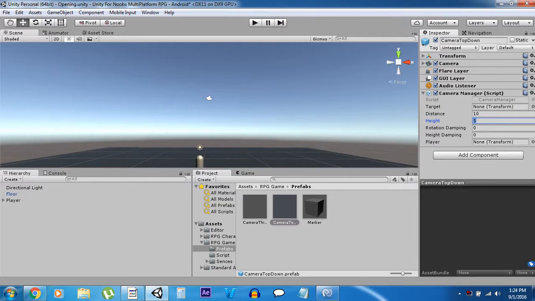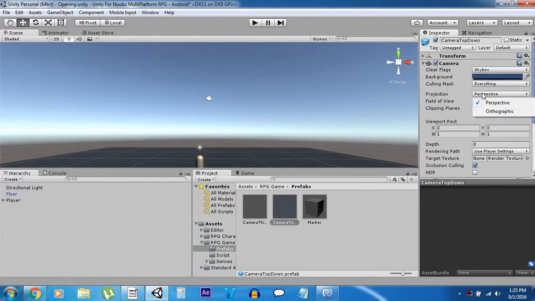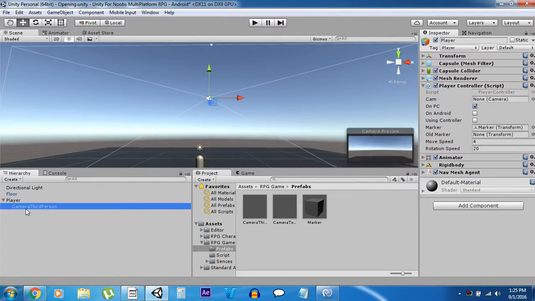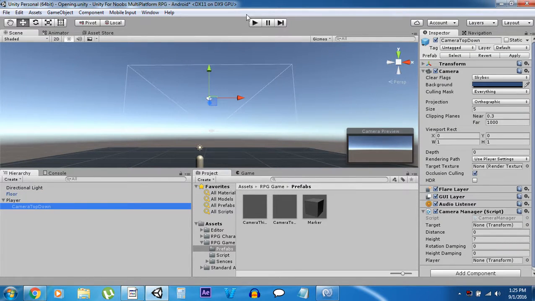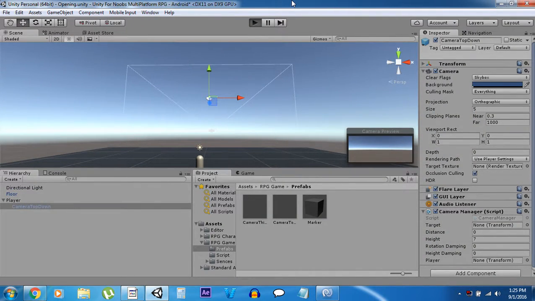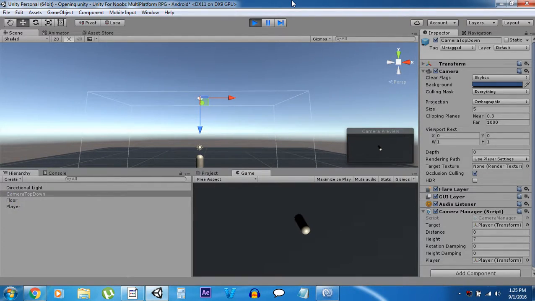Let's just go into the camera manager. We're going to set it up for top down. We're going to set the height at 7 and the distance at 0. And we're going to go into the camera and change the perspective to orthographic. And now we're going to parent that camera to the player. I'm going to delete our third person one just to make sure the top down one works. Parent it to the player and hit play. And there you go, a top down camera and a third person camera.